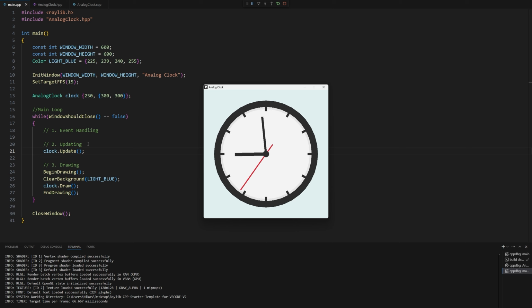Congratulations, you have completed the project. Fantastic work! You have just built a fully functional analog clock with C++ and raylib. It is not only a great project to showcase your programming skills, but it is also a solid introduction to concepts like drawing, rotation, and working with time in C++ and raylib.